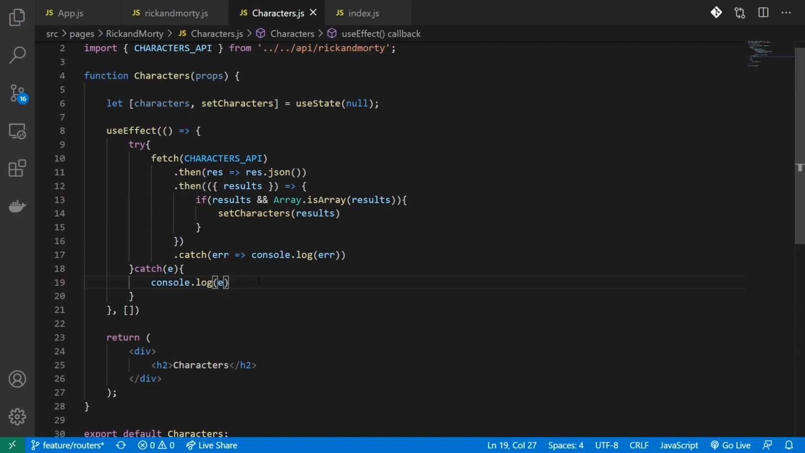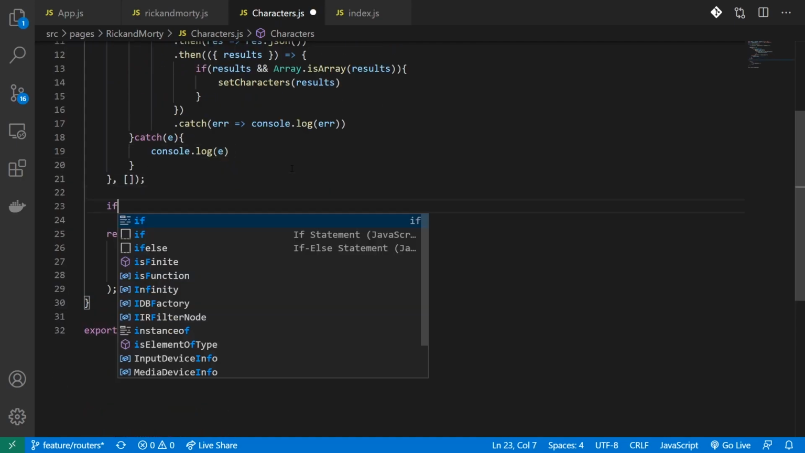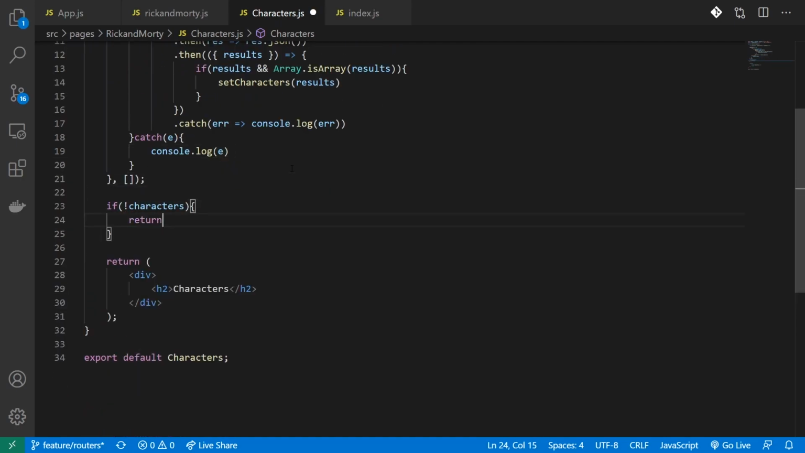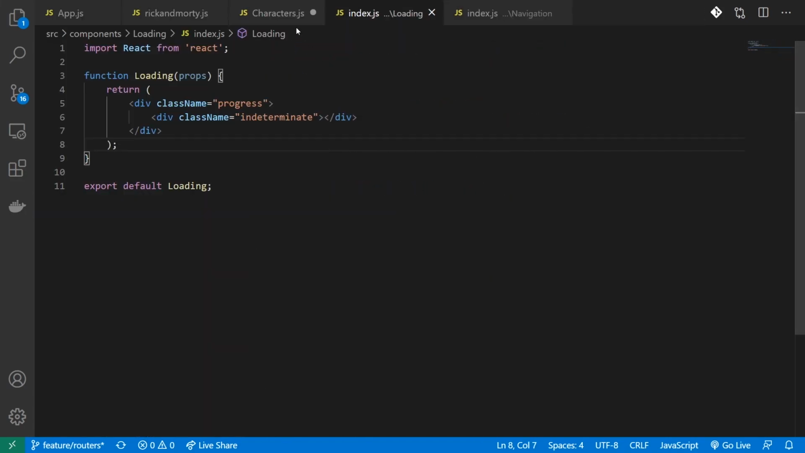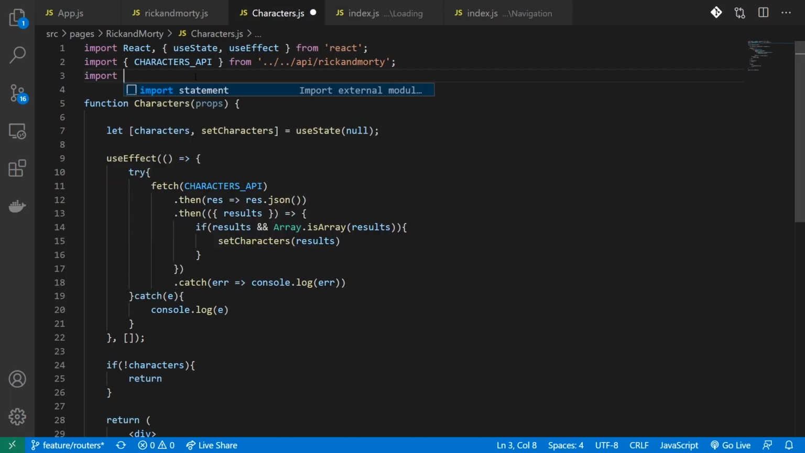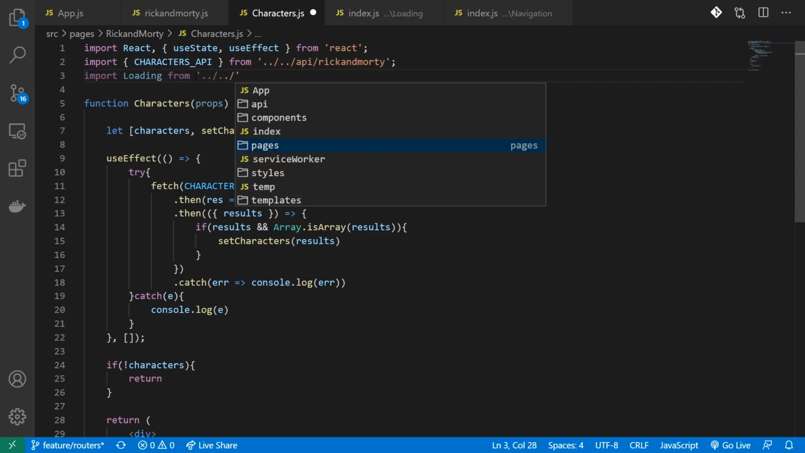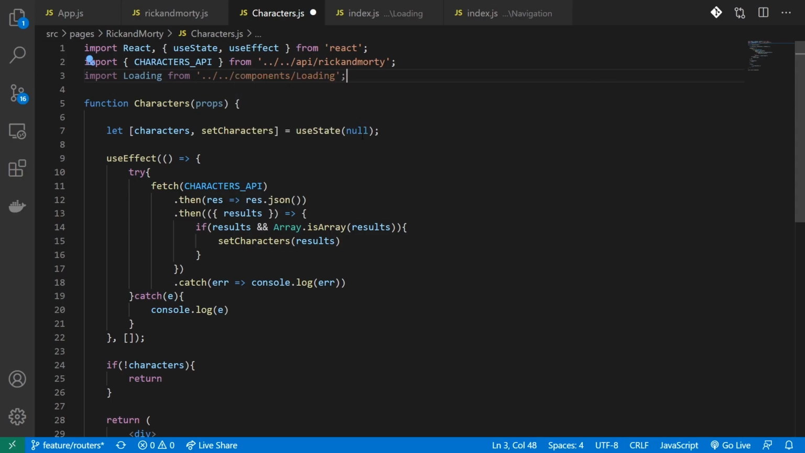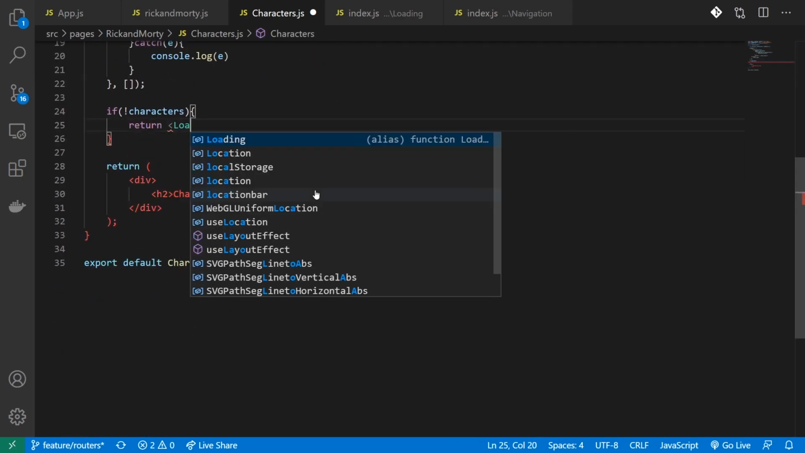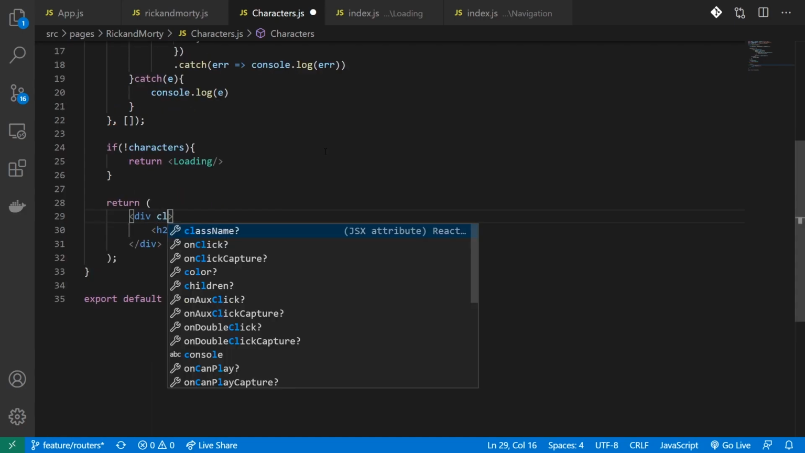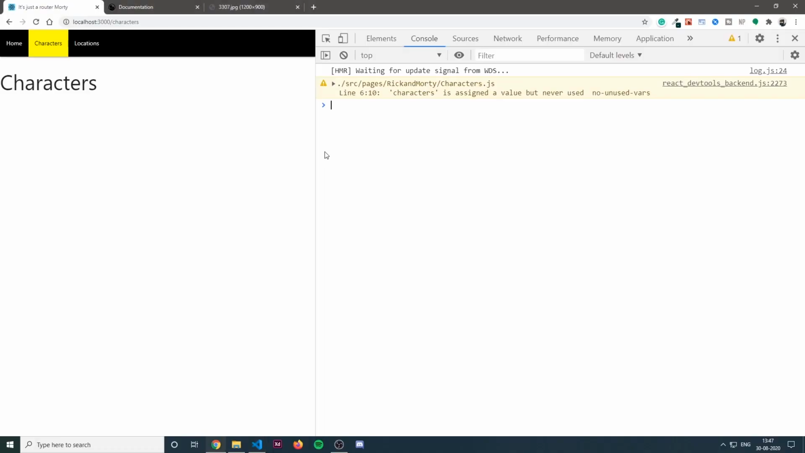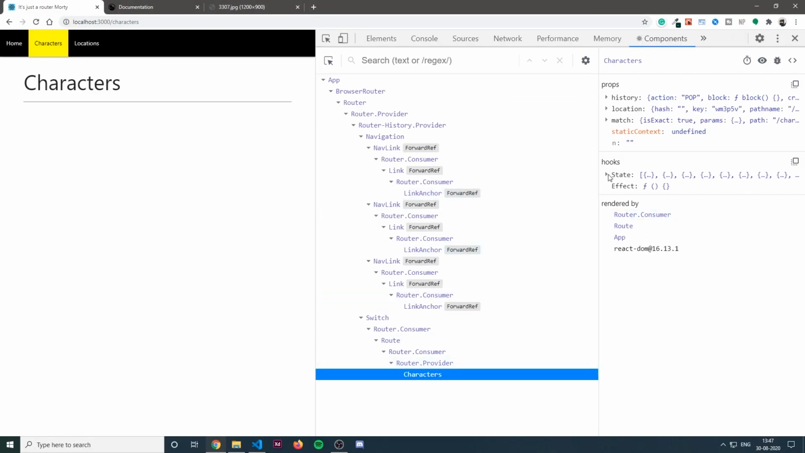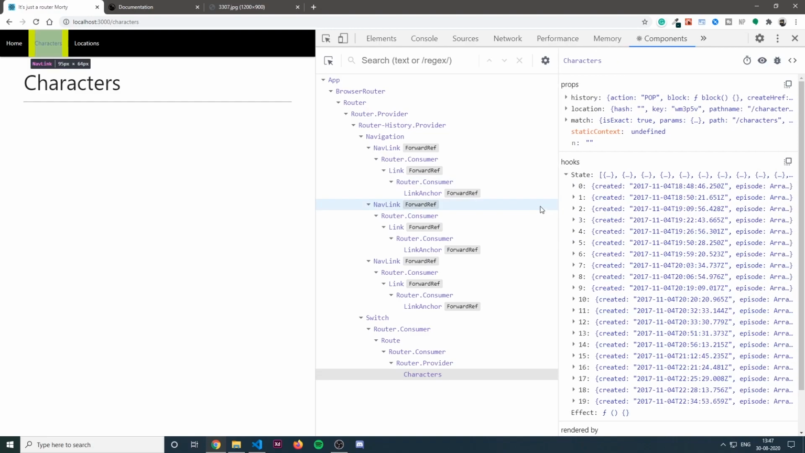Now just below my useEffect, I'll check if there are no characters. I'll render out a loading screen. I have already created a component for loading. This is just the basic loading bar. I'll import this loading from my components. Now when there are no characters, I'll render out loading. I'll give a class name for my main div. Inside this, I'll create an HR. Now you can see I have my characters and I'm storing all the data in my state.